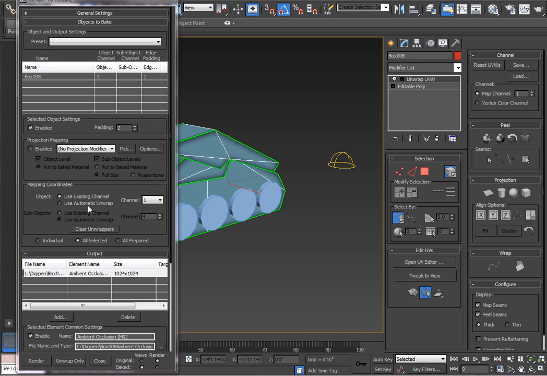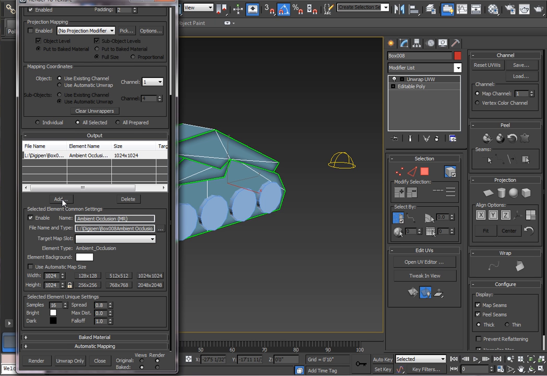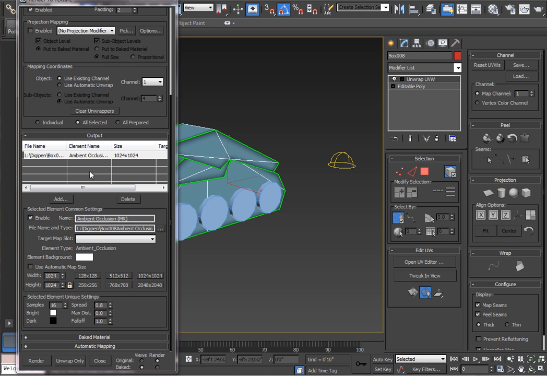Click on the object, and in this case I'm going to use existing channel since the faces have been mapped already, as opposed to automatic unwrap. In the output section I'll click on add. The ambient occlusion MR is unavailable if you have default scanline renderer. Click on ambient occlusion, and then you're able to direct the file name and type to wherever you'd like.